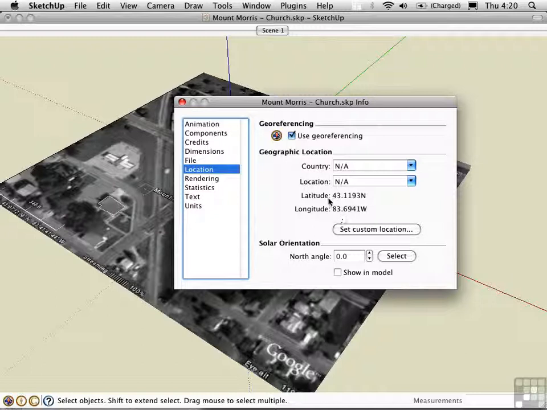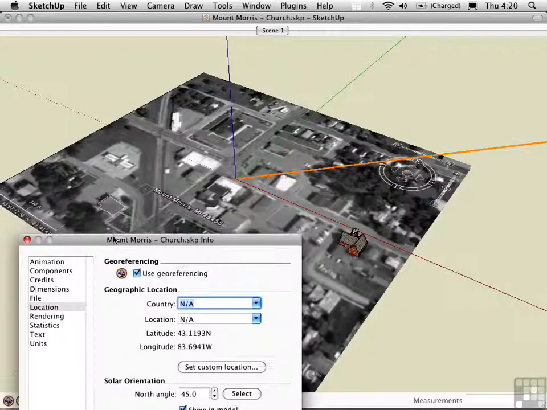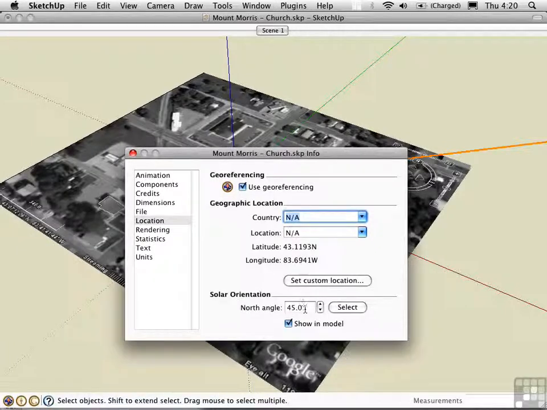If you didn't want to go into Google Earth and geo-reference it there, you can do it manually in SketchUp by showing the axis in the model and manually rotating this value. You can go ahead and just type in a value, and you'll see that the north angle will alter. This affects the way that the sun casts shadows. In this particular example, this should be set to 0.